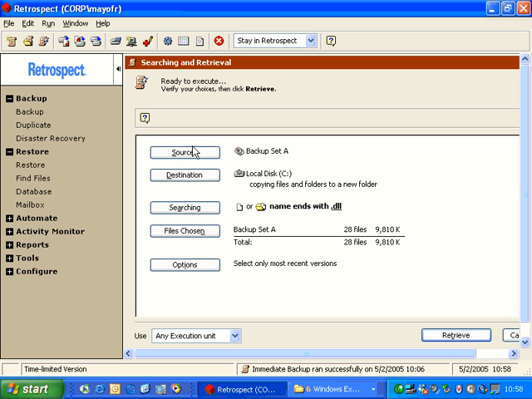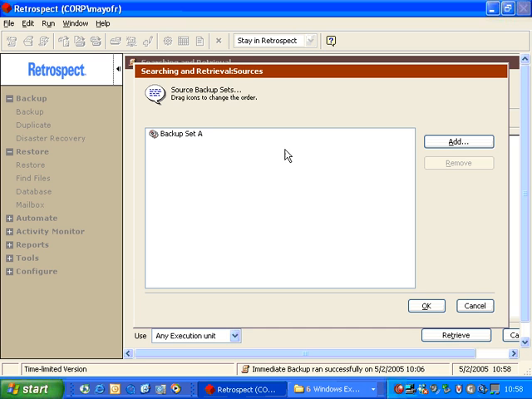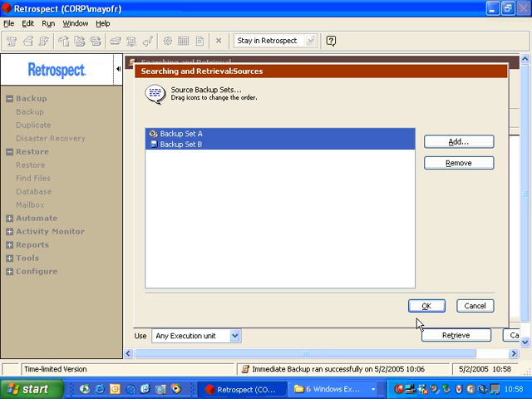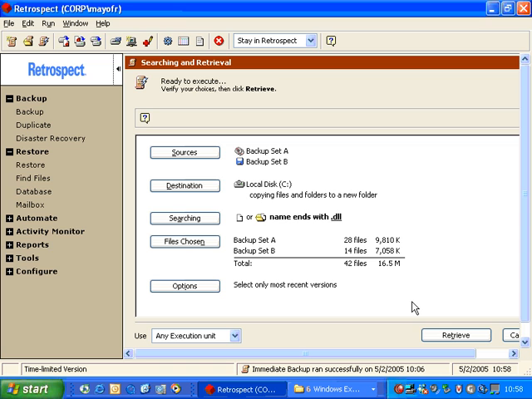Another option that's available to you is you can go to Sources when you do the restore through Find Files. And if you don't know what backup set the file came from, you can actually choose all of the backup sets that are available in your list. So we click OK here, and now Retrospect will search all of the backup sets. That way we have the ability to search much older backups or backups of older dates.